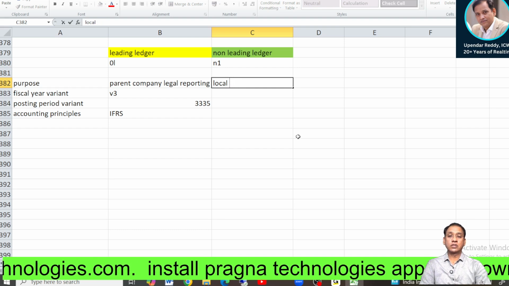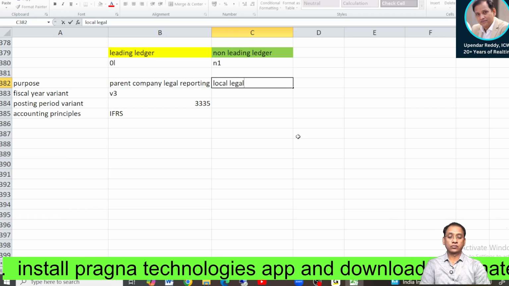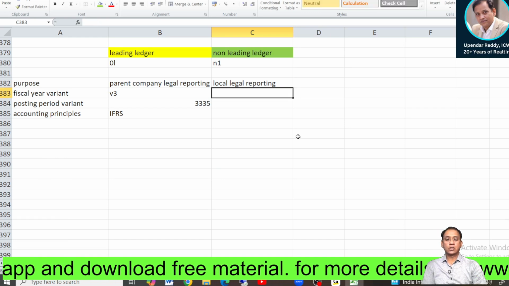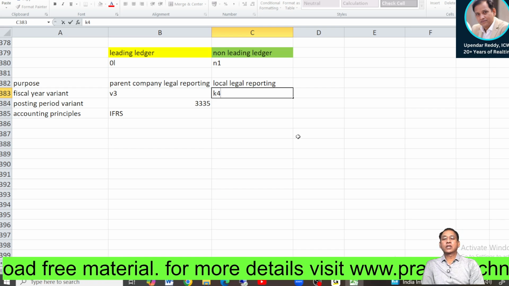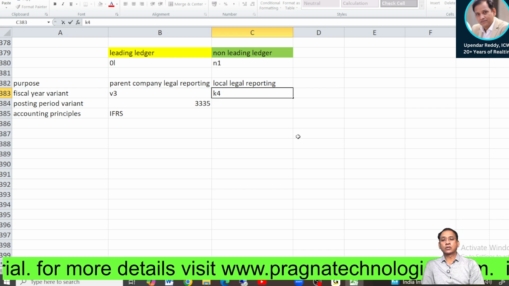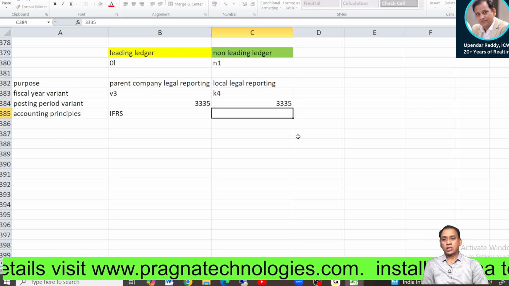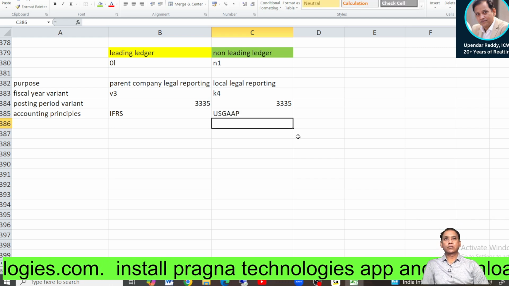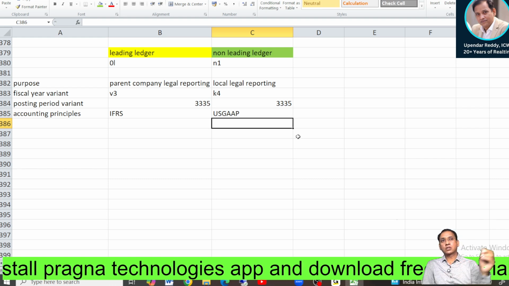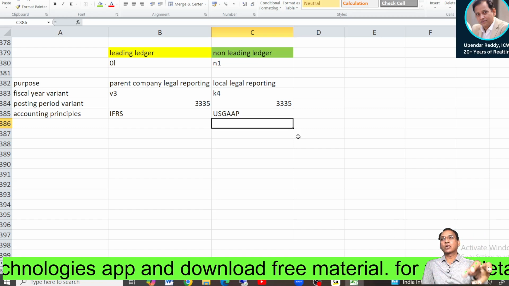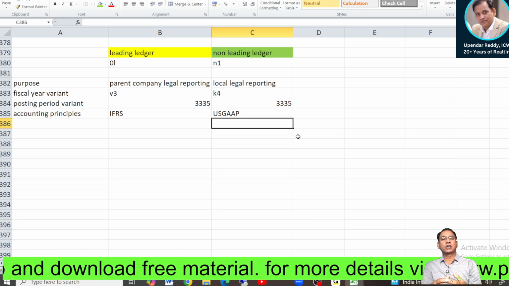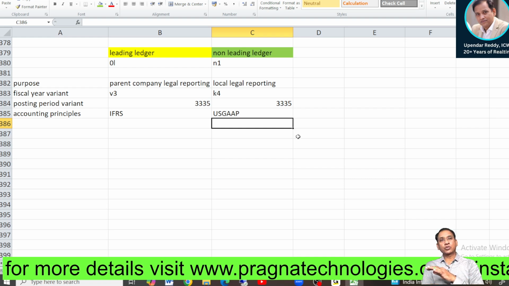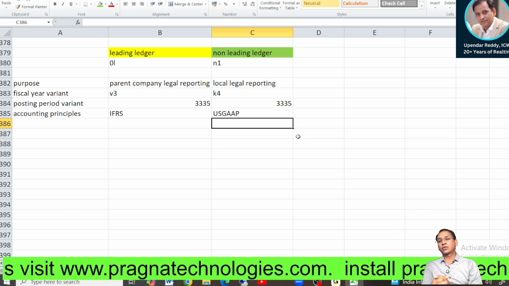Assume your client is doing business in the US also. For US reporting, we are using this non-leading ledger because the US follows January to December. The fiscal year variant is K4 for US reporting, the posting period variant may be the same ID, and this is US GAAP. Assume the accounting principle is different. If your company is doing business in multiple countries, as per their local requirement, you can create a non-leading ledger. Whenever you are posting data in FDAG02 or FB50 or any transaction, the system automatically posts to all the ledgers in this company code, whatever you have assigned.